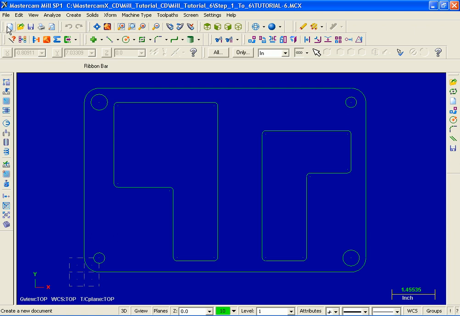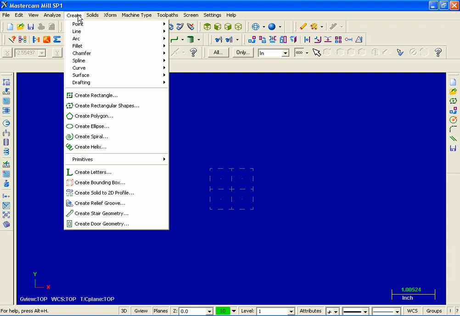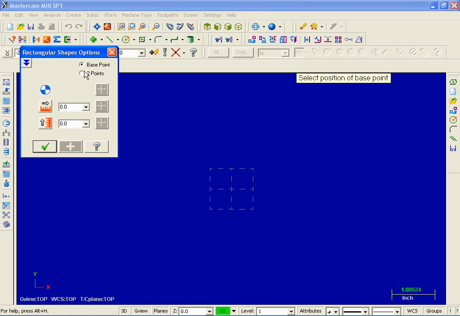I'm going to move up to the top left hand corner of my screen and pick the icon for new part. At the center of the grid is x0, y0, our origin. For step 1 we're going to create the outside profile. I'm going to move on into create and then select create rectangular shapes. As you can see, the radio button against base point is turned on.